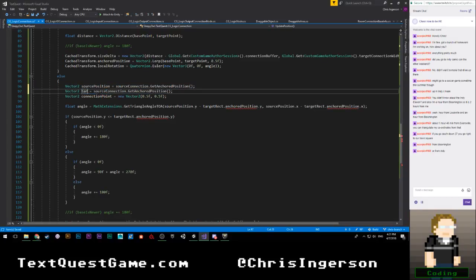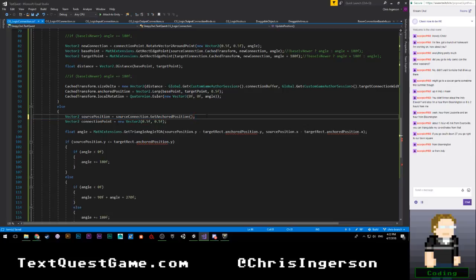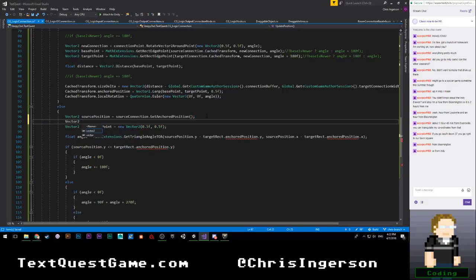So this is going to be targetRect. Oh, come on. Are you serious? Stop it. What are you doing? Why are you highlighting like this? What is wrong with you? Vector2 targetPosition is equal to targetRect.GetAnchoredPosition.